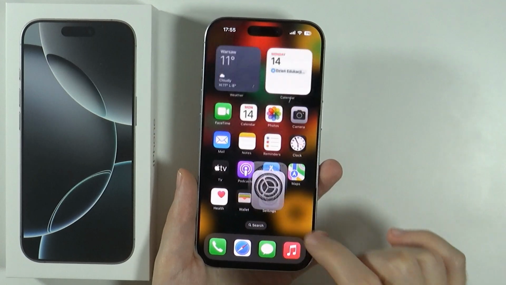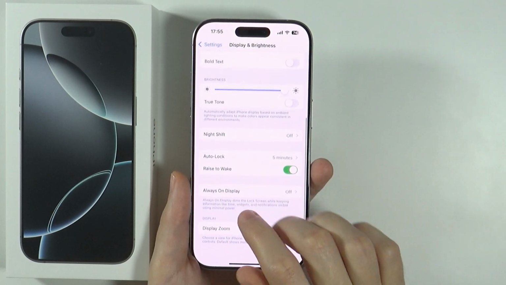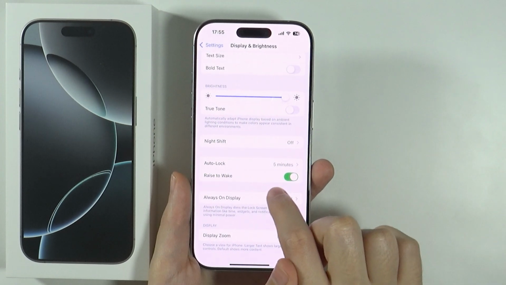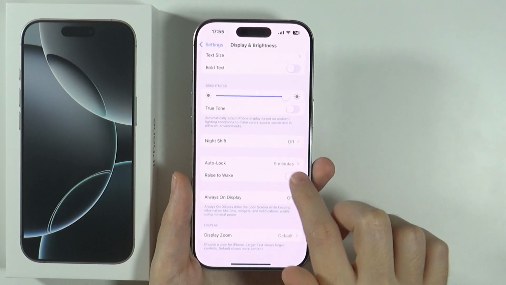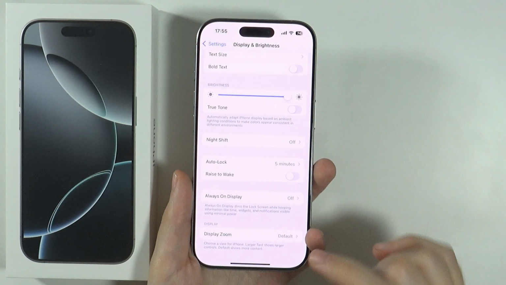First of all, we're gonna go to the settings, and in the settings you want to go to display and brightness, and then over here you have raise to wake. You want to make sure that this option is disabled. Once you disable it, make a call and check if this issue is still there.